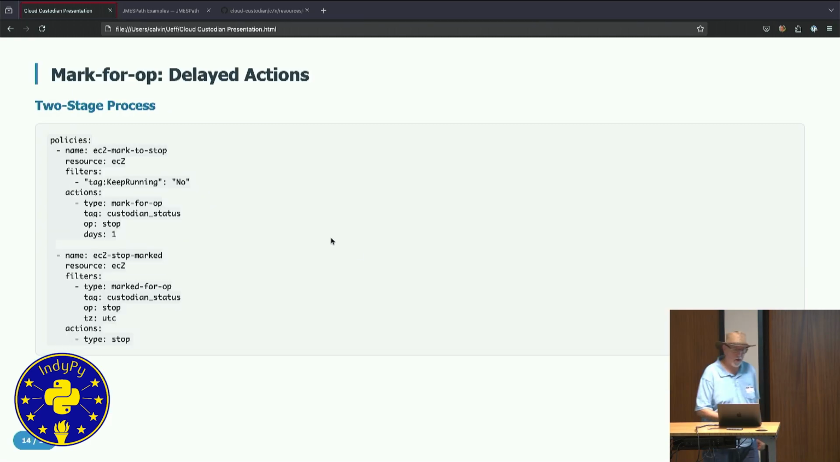And here is a mark for OP. And here you can see how this kind of works. You start off with an EC2 mark-to-stop policy. And this is the actual marking part where you do a filter. And this is just a generic filter. It could be anything you want. And then your action is mark. You give it a tag name. You tell it the operation is going to be stop. And you want it to delay for a day.